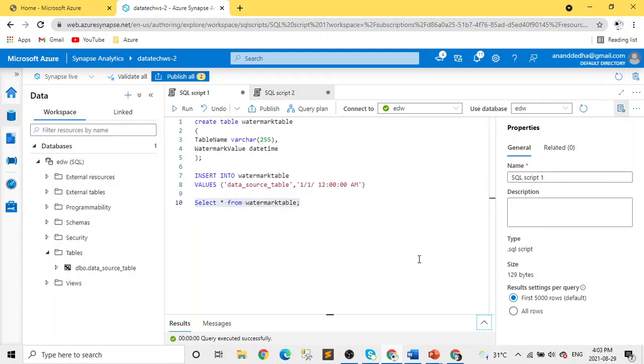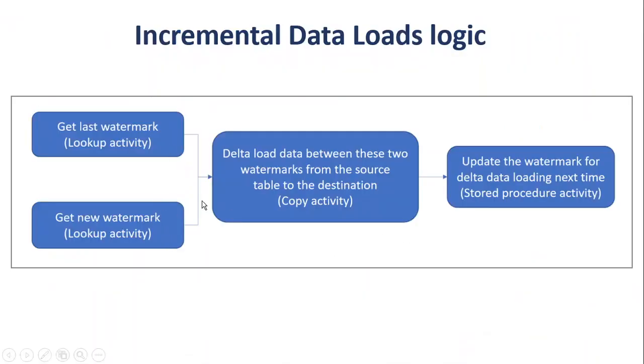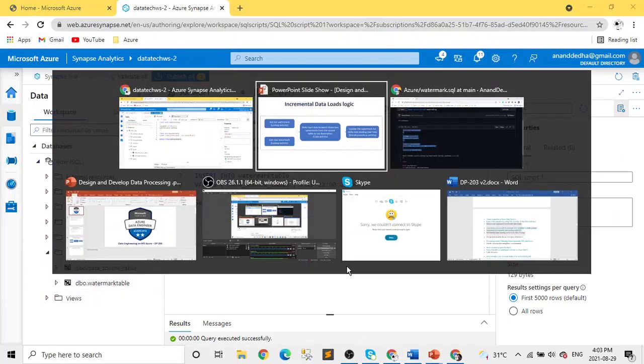And now we have our watermark table and our source table. So next we can directly jump into the pipeline and create the logic we talked about: two lookup activities, 1 copy activity, and the stored procedure. Oh, sorry, before jumping there, let's create the stored procedure too.